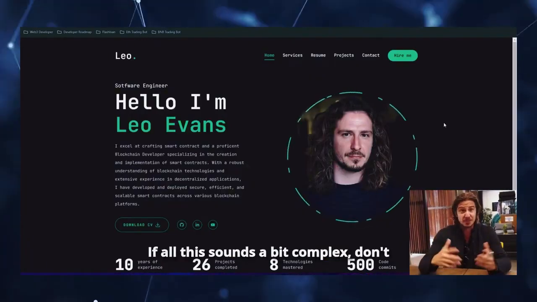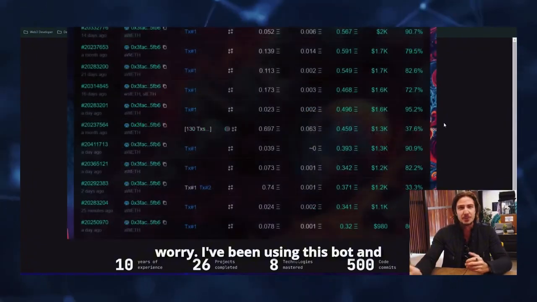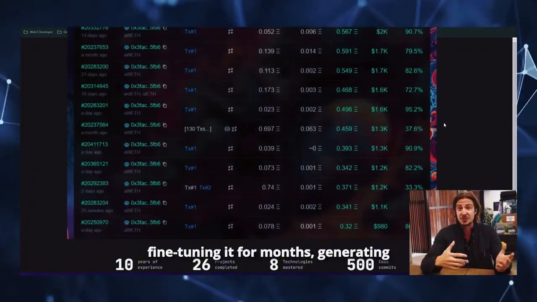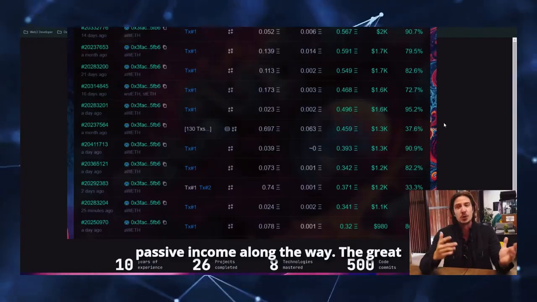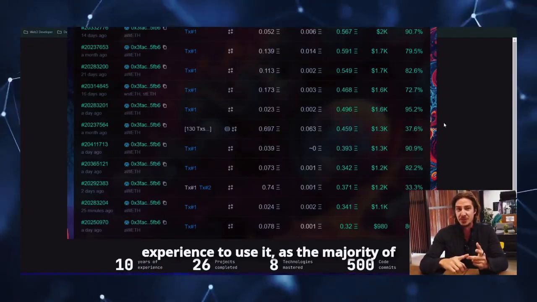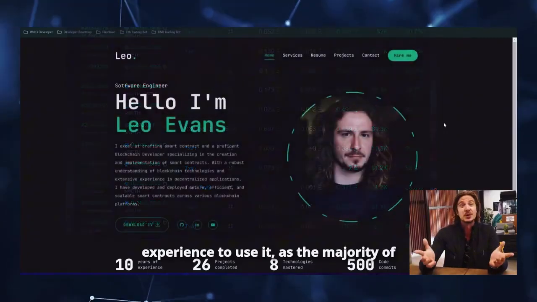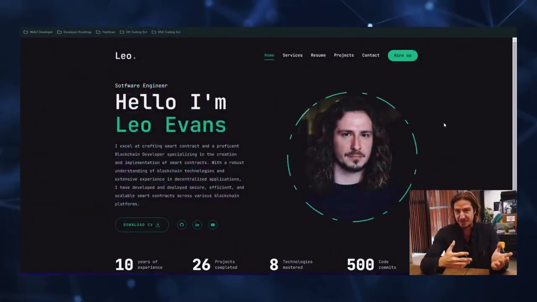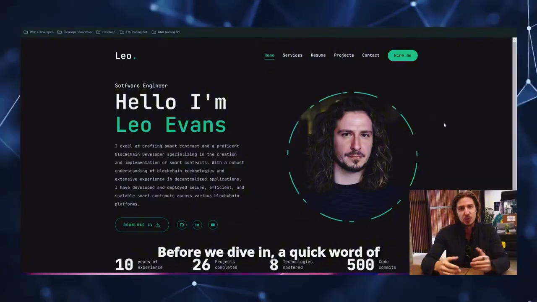All this sounds a bit complex, don't worry. I've been using this bot and fine-tuning it for months, generating passive income along the way. The great news is that you don't need any coding experience to use it, as the majority of the code was developed by myself. Before we dive in, a quick word of caution.